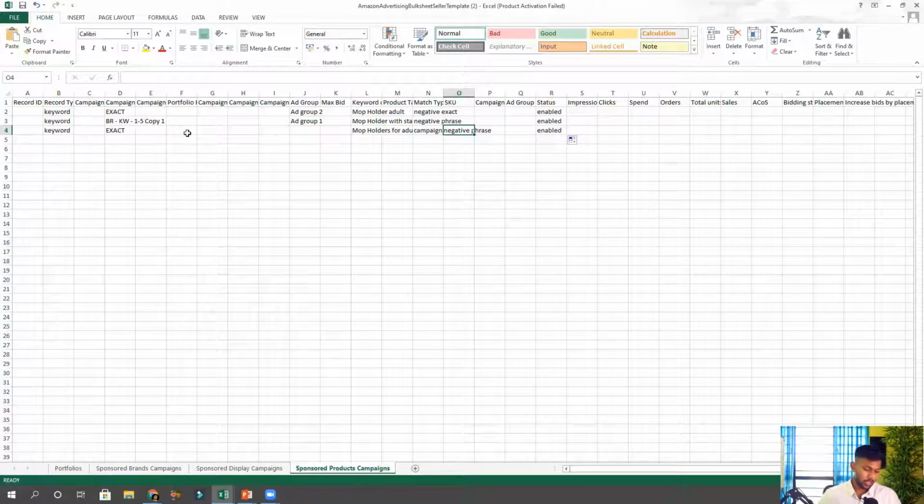So let's do one thing. Okay, let's do pause. If we have to pause a keyword, there is only a simple thing. Let's assume we are pausing this same keyword. For pausing a keyword, the column is not added.